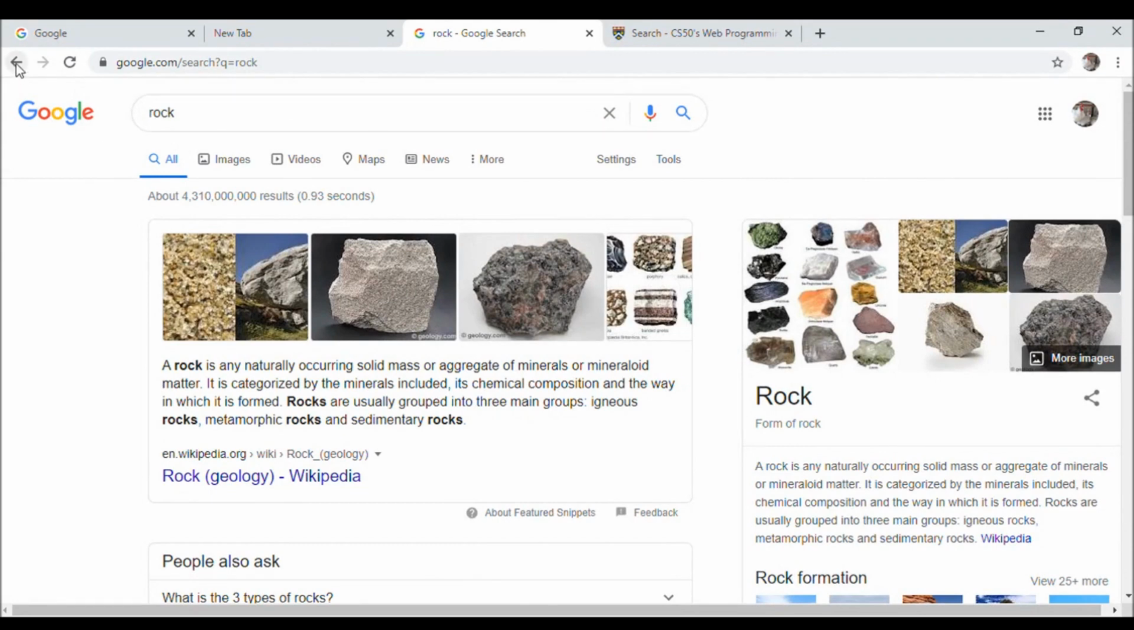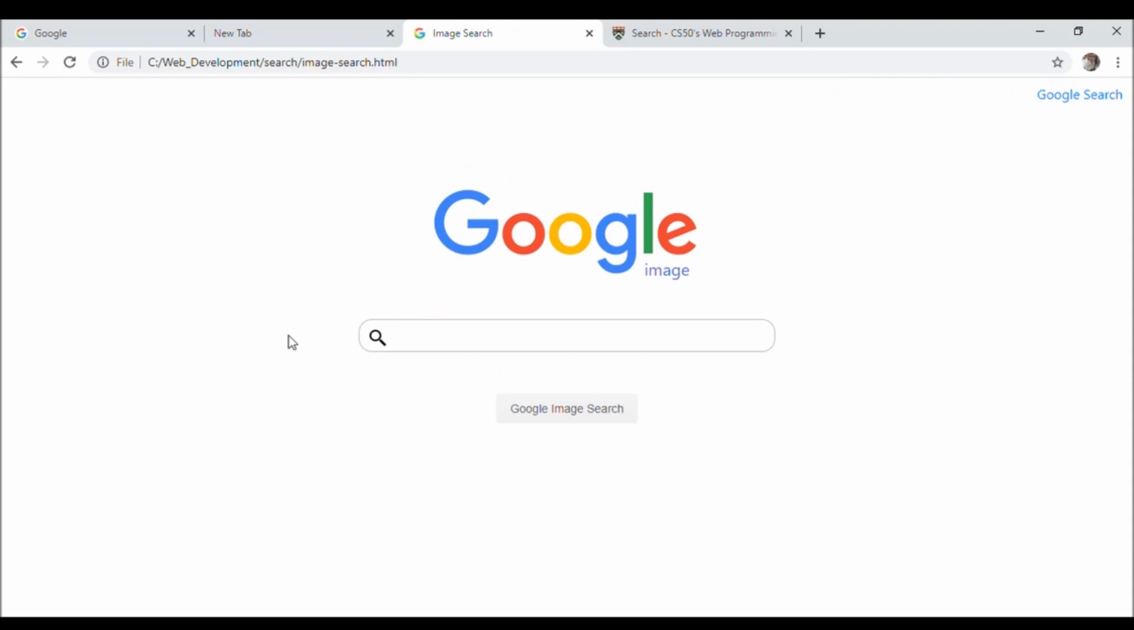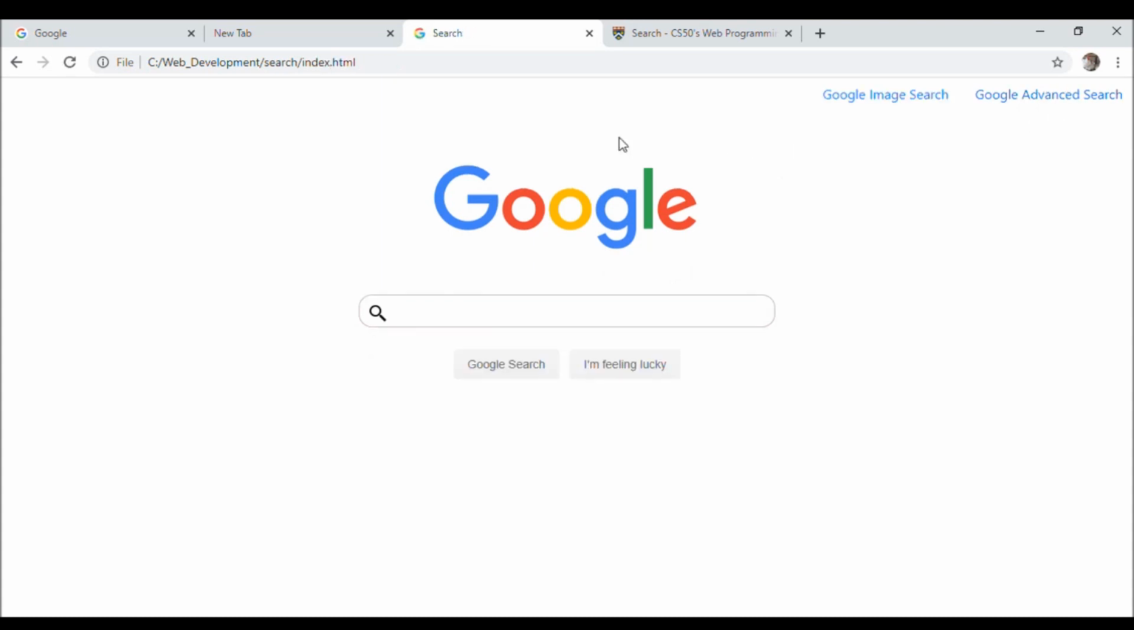Now let's move on to the Google image search page. You click on the link here. Now we are on the Google image search page of the project. At the top right corner, we have a link that takes us back to the Google search page of the project. We click on this, it takes us to the Google search page, as you can see.